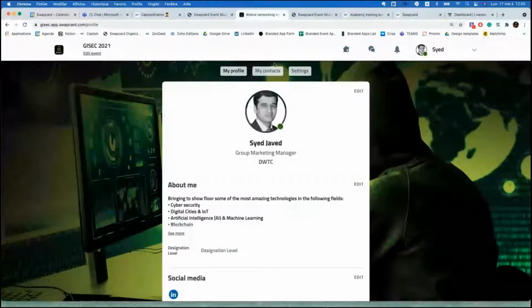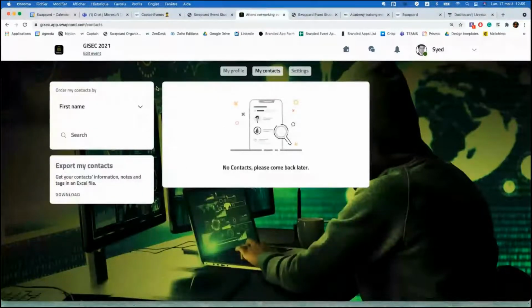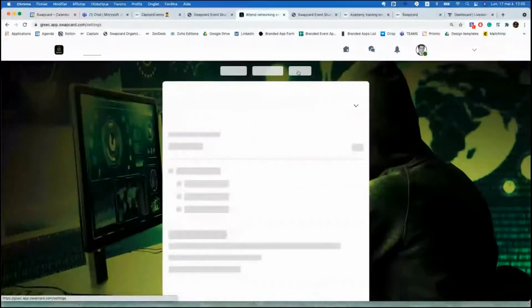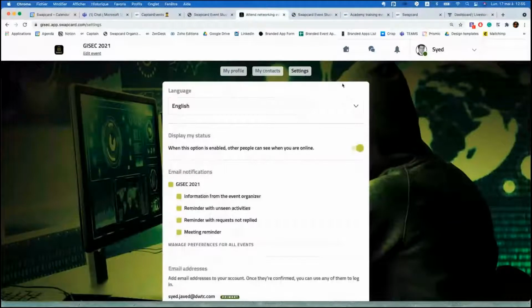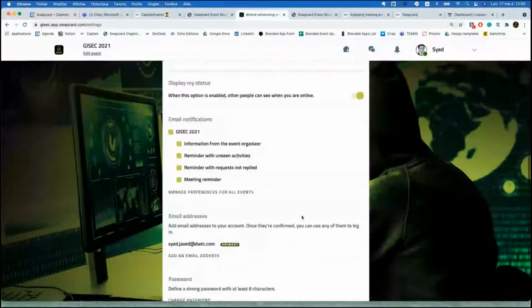Then you have another option here, which is My Contacts. This is where you will find the list of the contacts that you have made during the event. Same here, on the left, you can search someone or you can use the filters available to sort the list. And whenever you want, you can export all the contacts via an Excel file. And the last tab is about settings. These are all the settings available for your account, if you want to switch the language, disable the notifications, etc.